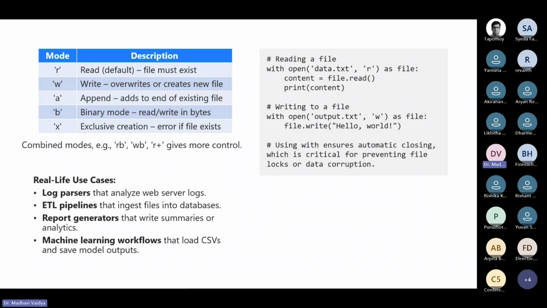So I'm going to write it down, say f equal to open, in parentheses, double quotes, file name, comma, double quotes, my mode.